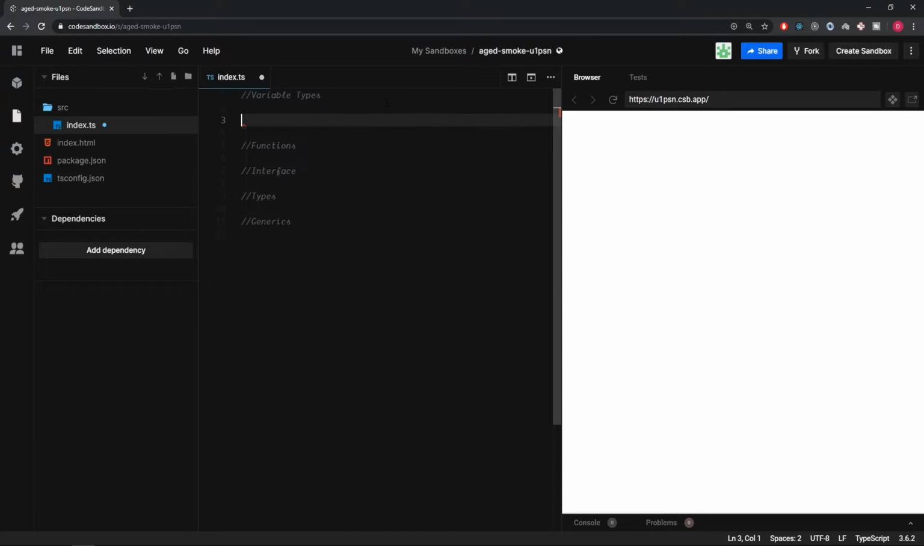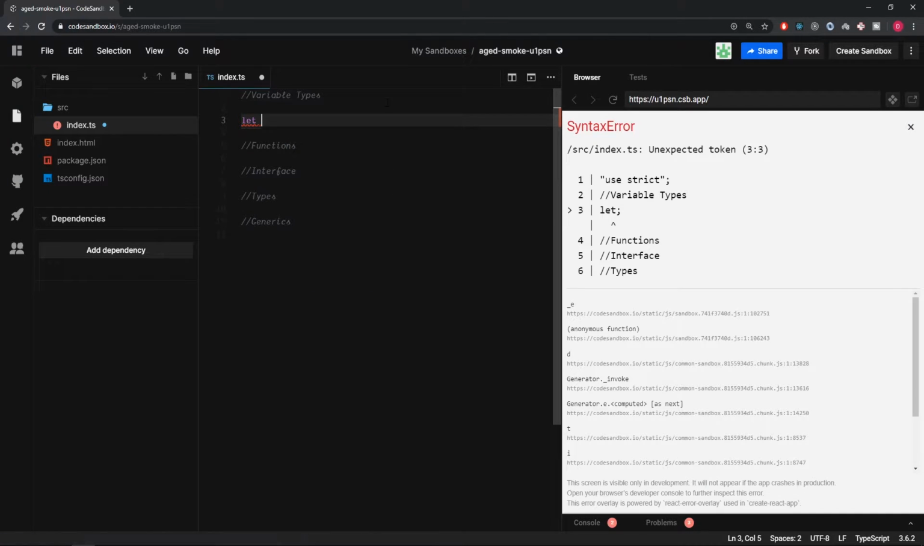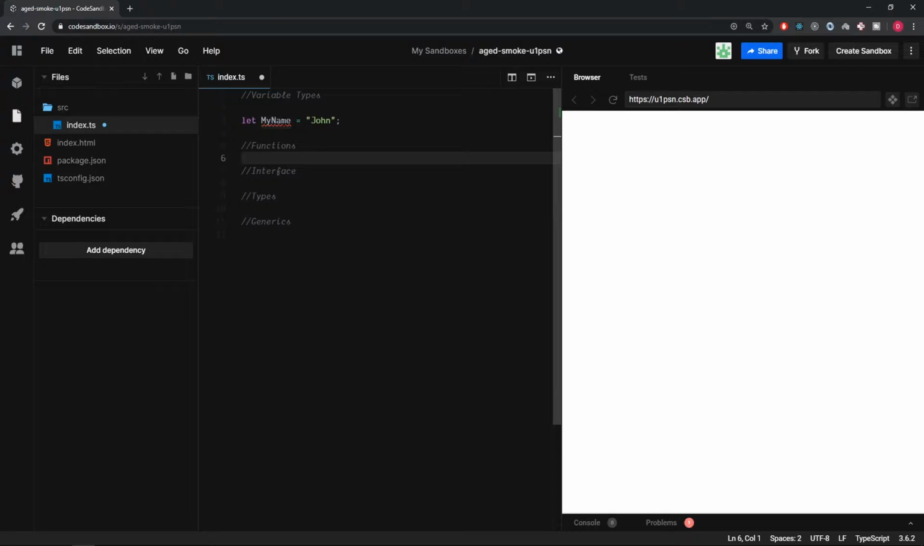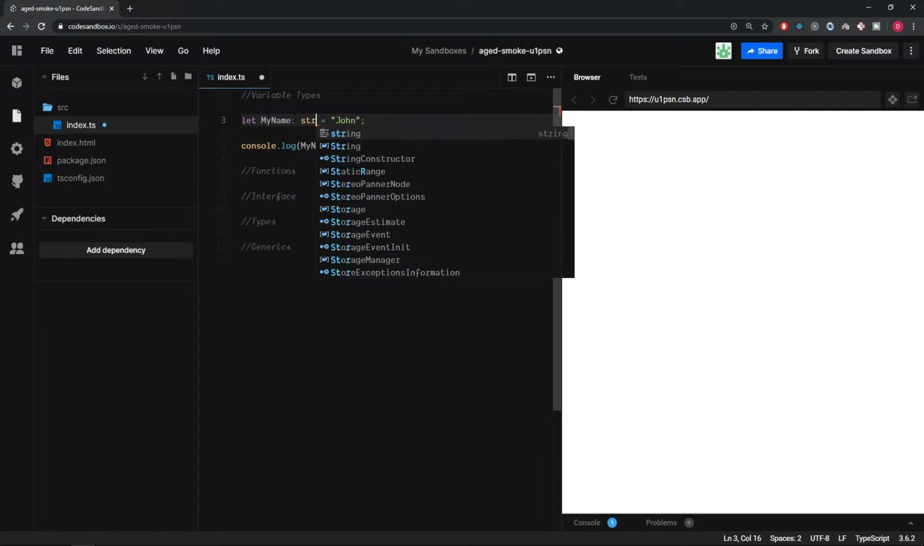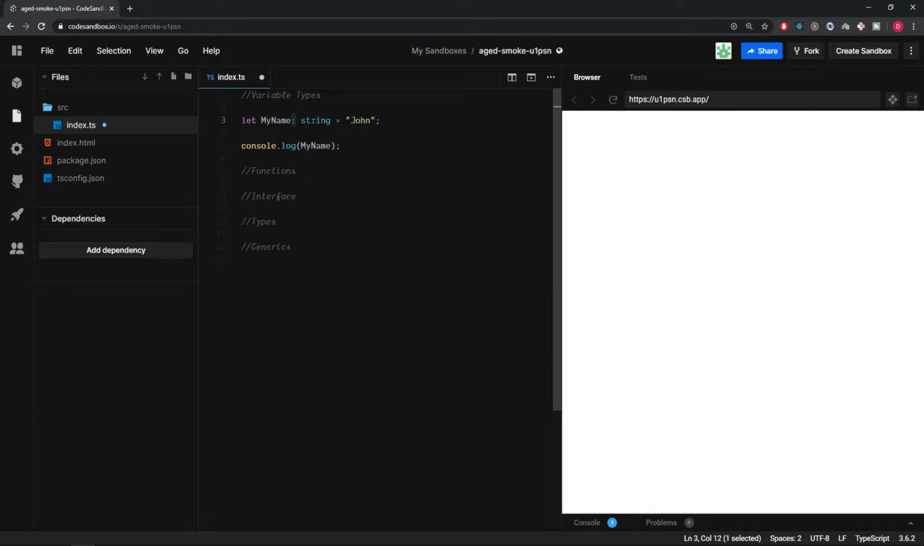So if I was to create a variable, and I'm going to use let, so let myName equal to John. From this, the error right now is just because we're not actually using it, so I can just do console log myName, and that goes away. If I hover over it, you can see that TypeScript is inferring this as a type of string, and we can also do this ourselves. So colon, then specify the type. So this can be string.